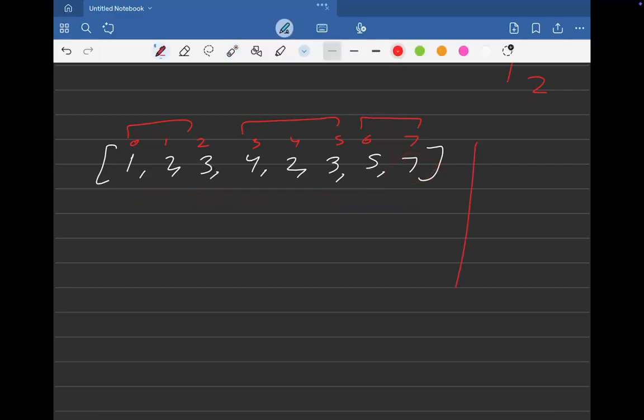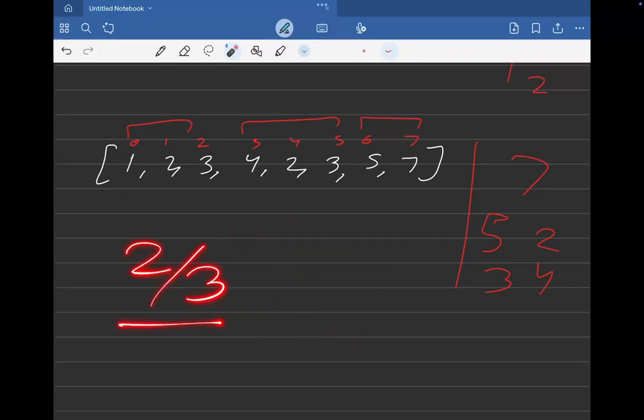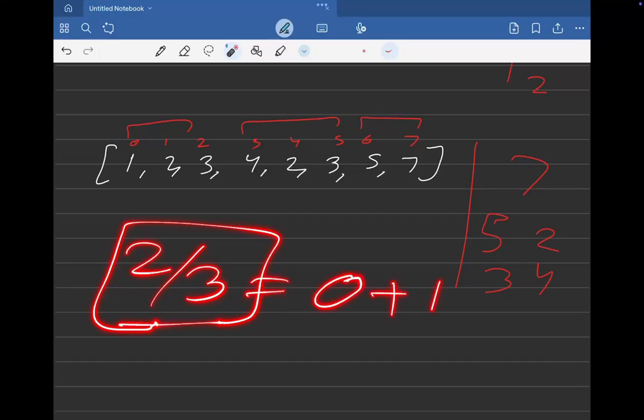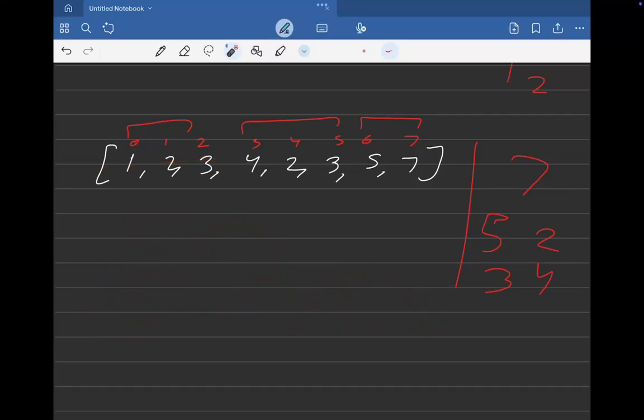Is this element seen before? No. Is this element seen before? No. Is this element seen before? No. Is this element seen before? No. So just add it. This element seen before? No, just add it. Is this element seen before? Yes, this element is seen before. So what I will do, I will just take 2 by 3, which is my current index divided by 3, which gives me 0. So if I add plus 1, it means I need to remove one portion. I need to apply the operation one time, right?